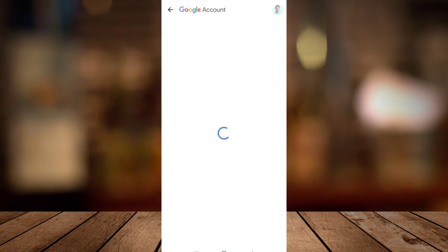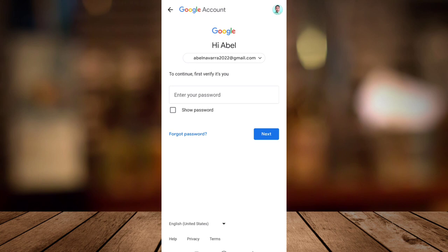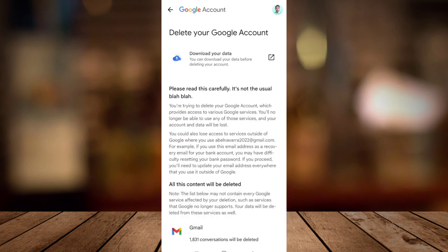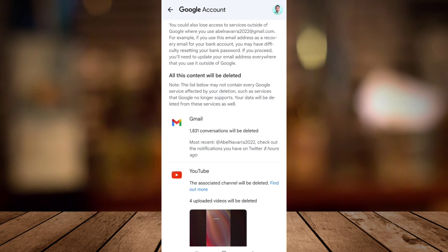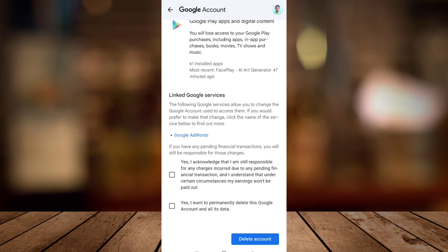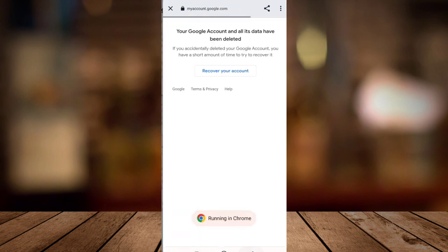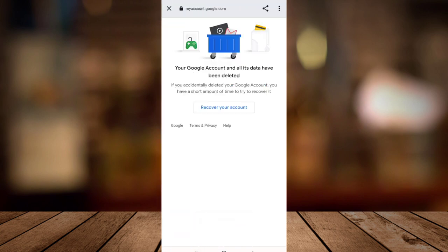So tap this one. And then right over here, as you can see, the Google account, you need to re-enter your password. Then click Next. Here on Delete your Google Account, you need to read all of these. All this content will be deleted, including your Gmail and YouTube account. So just check these two boxes right here, and once you've done, tap on the Delete account option right at the bottom. So finally, your Google account has been deleted.